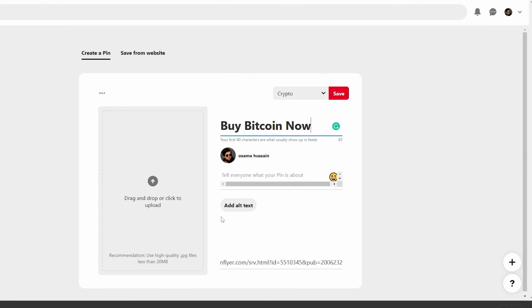That's how you drive traffic to your application, and that's how you basically earn money through CPALead.